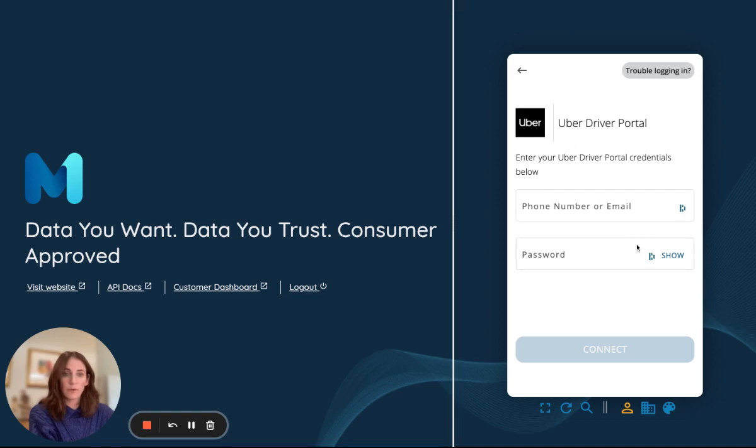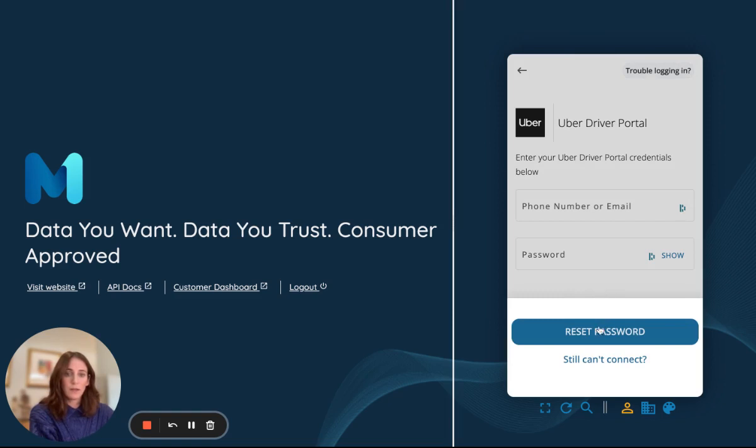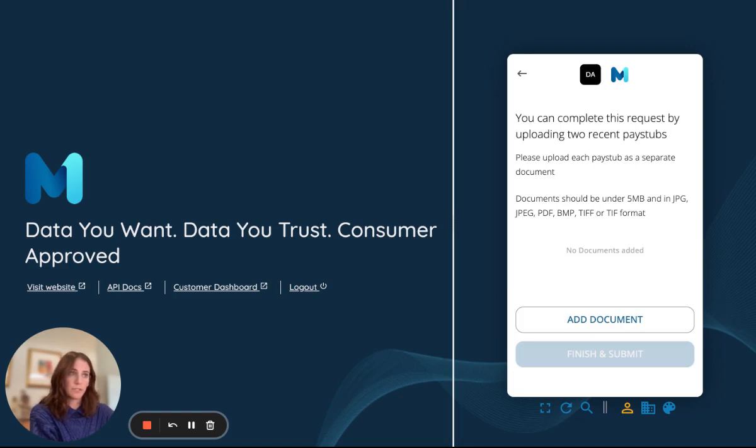If a user cannot remember their credentials, they can click here on trouble logging in, where MeasureOne will direct them to where they can reset their password with their payroll provider. If they go through this process or for whatever reason they still cannot connect, they simply click here on Still Can't Connect, where they are prompted to upload 2 recent pay stubs, which MeasureOne will process automatically.